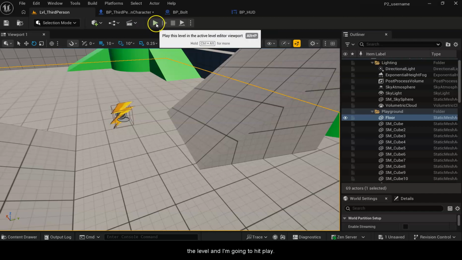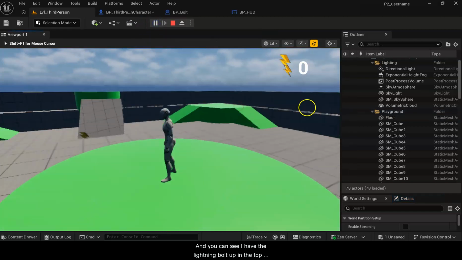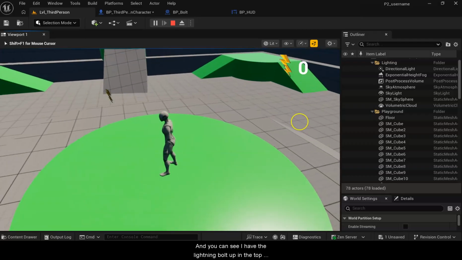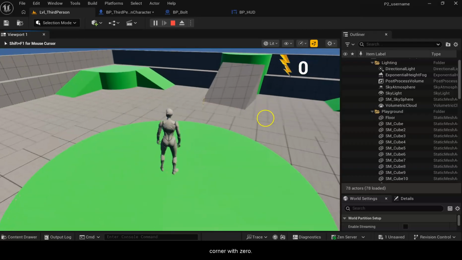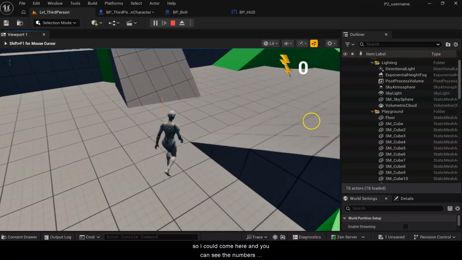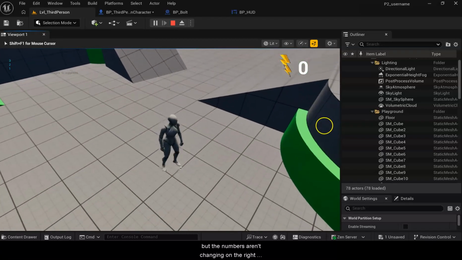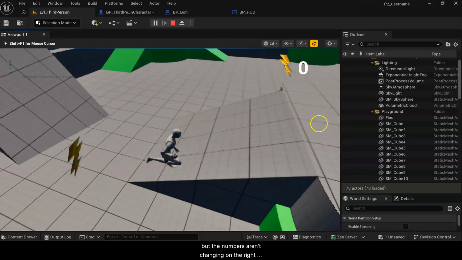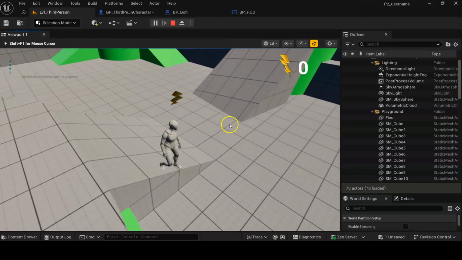and I'm going to hit play. And you're going to see I have the lightning bolt up in the top corner with 0. And since I didn't connect it yet, I could come here, and you can see the numbers updating on the left-hand side, but the numbers aren't changing on the right because I still need to do that part.